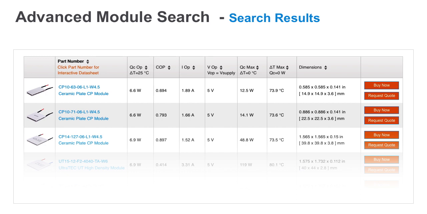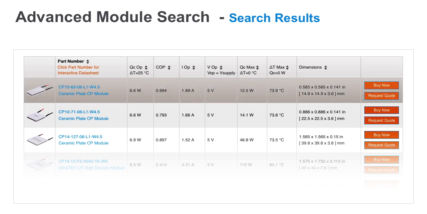These are all good choices. However, the one closest is the CP10-6306. Once you've made your selection, you can click the Buy Now button and verify the availability.